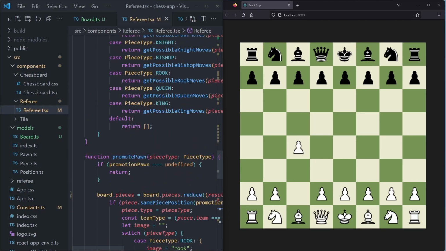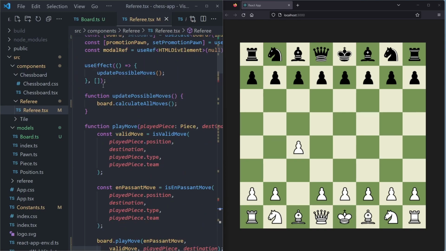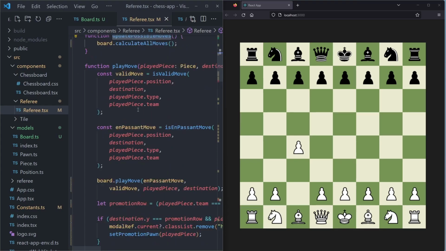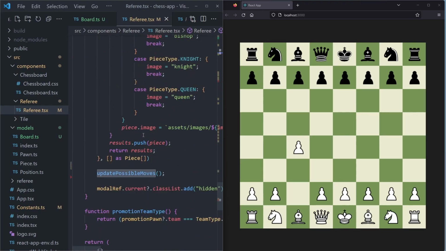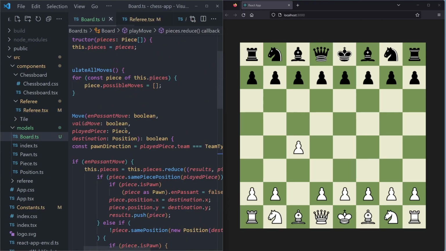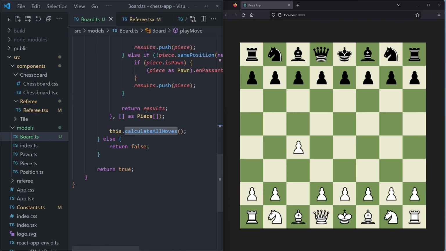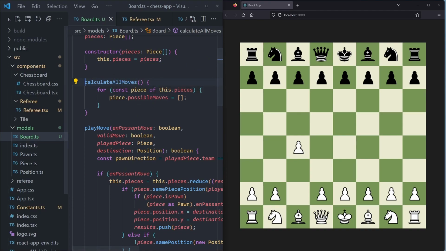So the moves are being calculated inside of the board right now. If we go inside of here, we see that we have a useEffect when we start the application. And then we also have a function updatePossibleMoves, which calculates all the moves for the board. And this will also be called when we, for example, promote a pawn. And inside of our board, we call the function to calculate all moves when we play a piece, right here, and not down here. So what does this function do? For now, it's doing nothing.